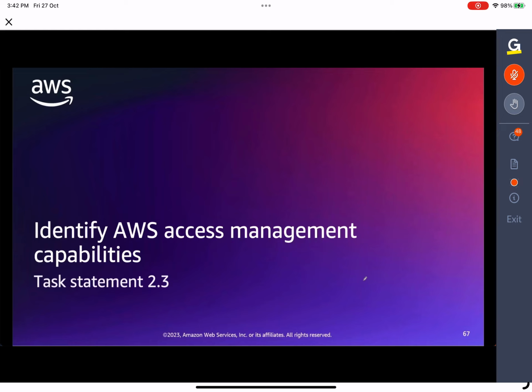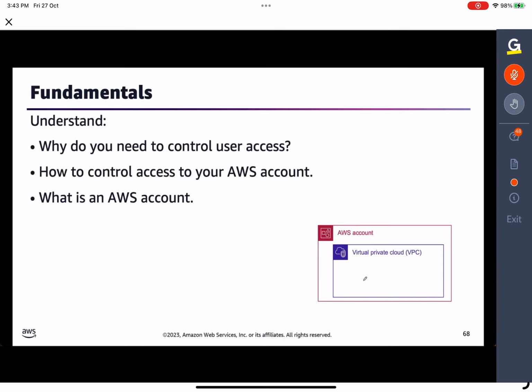Then the next one is identifying AWS access management capabilities. This is a very important one as well. So first things first, some fundamentals. You need to understand that. Why do you need to control access, user access? For some of you, that might be a trivial question. Of course, we need to do that. But honestly, think about why, really.